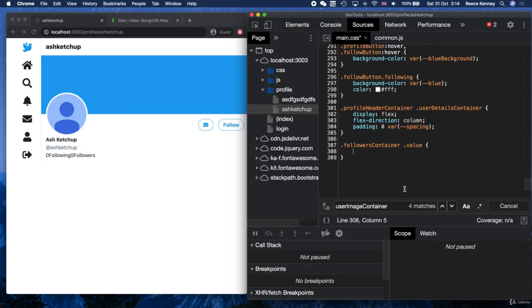And this one is going to have font weight bold, so you can see it goes like a thicker font weight. And then the last thing we'll say there is just margin right is going to be 5 pixels, like that. Okay, so it just adds a little bit of space between the number and the actual text itself. Alright, next thing we'll do is to style the other span, so this following and followers text.